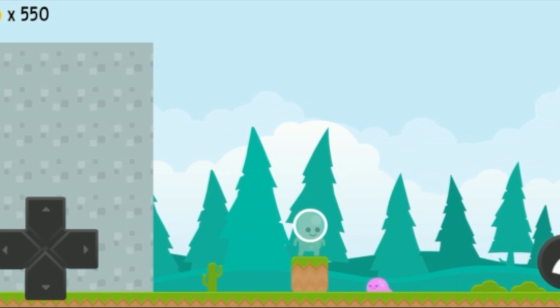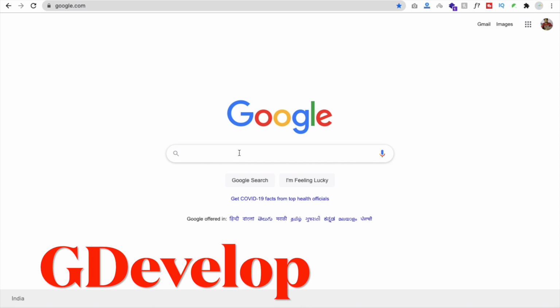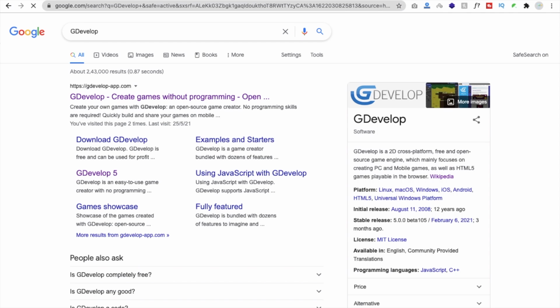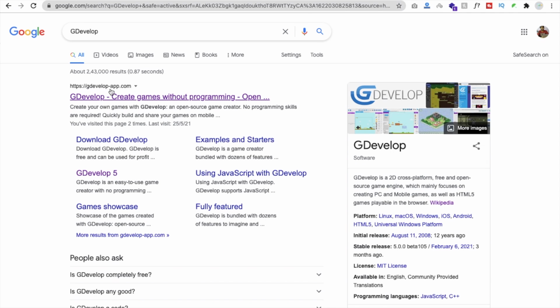So you can create this type of game using this platform. You can create an APK, and you can use AdMob also here. Here we go. So we are using the GDevelop platform. Just type GDevelop and enter, and you will find GDevelop-app.com. That's the software. You can download this or use it, or you can create online games using this platform. It means this platform works online and offline both. So we will create online.